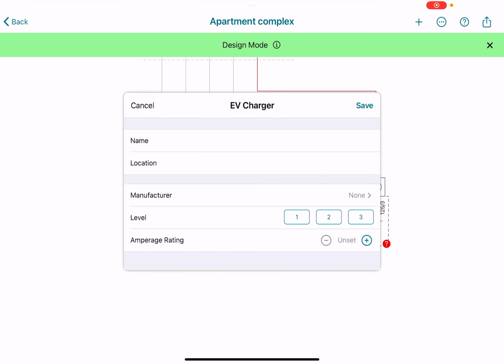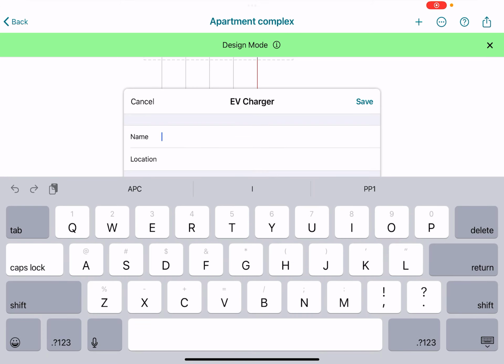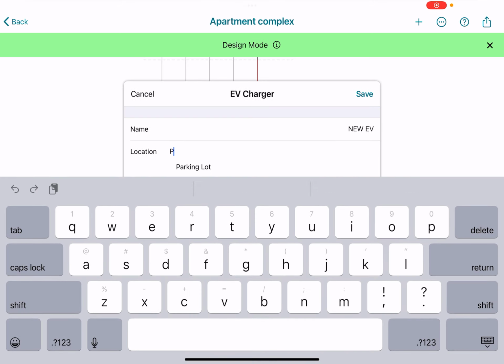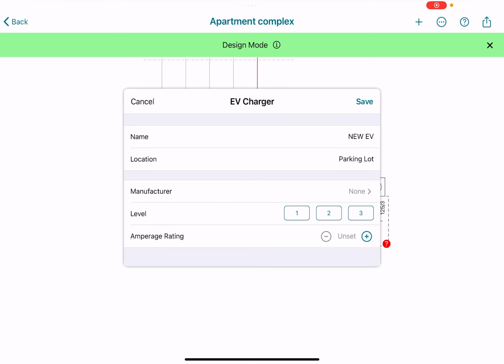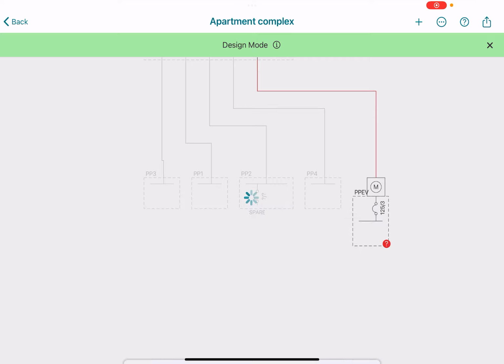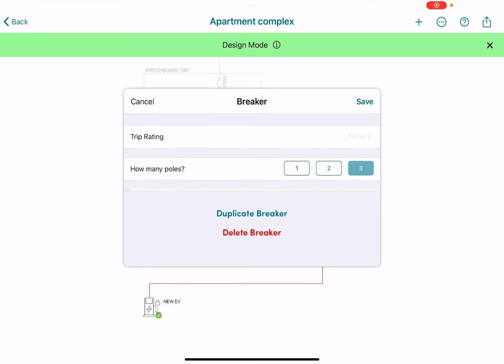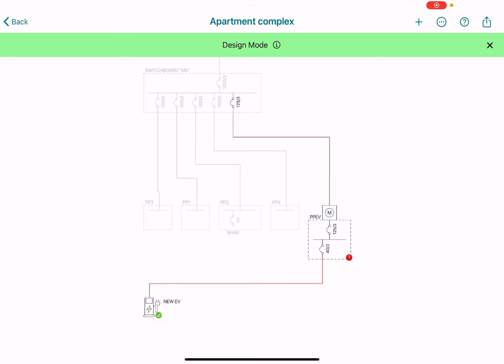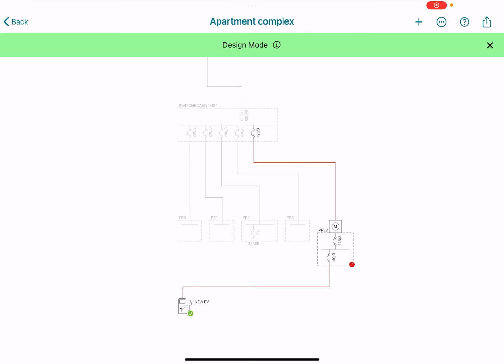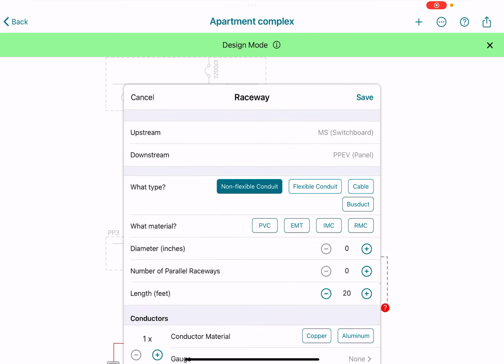We'll save. And then we can hit this piece of equipment and say add equipment below. Down there, we can add an EV charger. We'll call this new EV. We'll say the location is the parking lot. We'll say it's a ChargePoint level 2. We'll say it's 40 amps. Save that. And you can see that these EV chargers go together pretty quick. So we'll put in a 40 amp breaker inside of here. And you can see we're really starting to pull this single line diagram together very, very quickly.